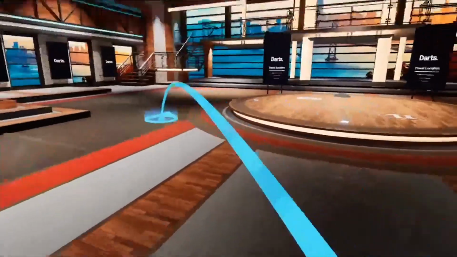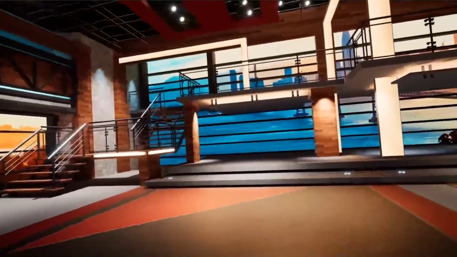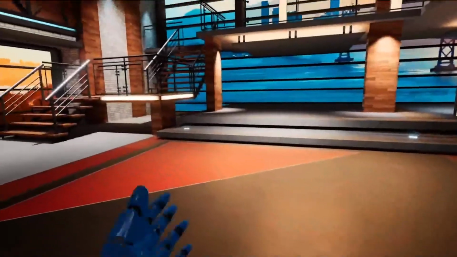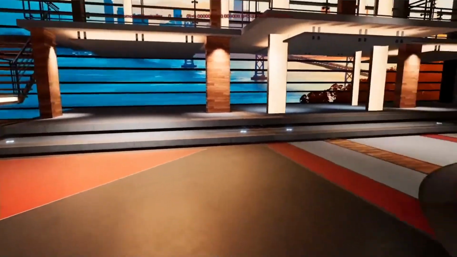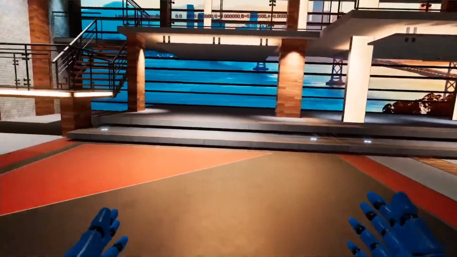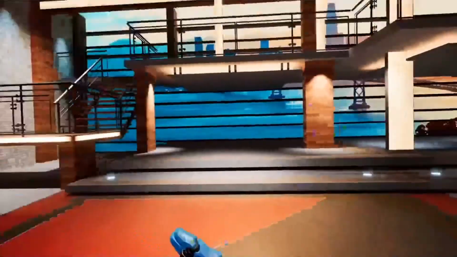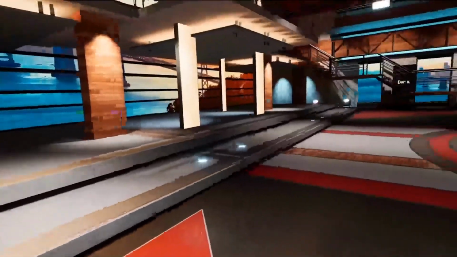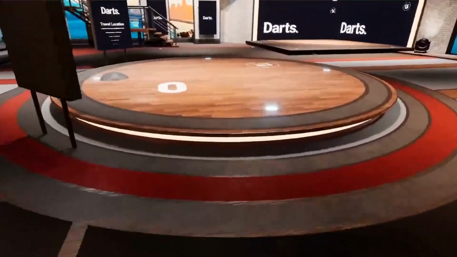Now we can test. So right now I'm able to teleport. So teleport must be the default. I'm going to bring the menu up, change to standard controller, and I'm going to try teleport, and I am unable to, but I can walk around. Okay, so awesome. But let's see, can I change back to teleport?